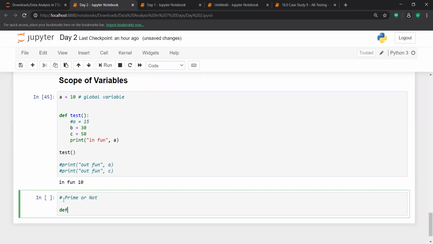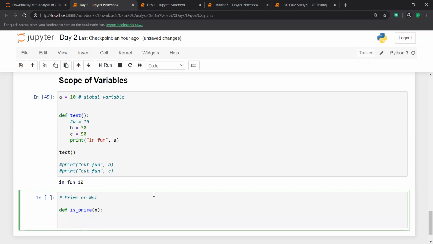So for that, suppose I create a function and just give it the name is_prime. I'm trying to check whether the number I pass is a prime or not. If anyone is interested, you can give your logic in the comment box. Suppose I try to pass a number.